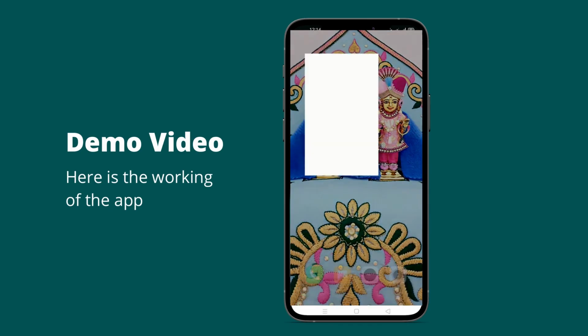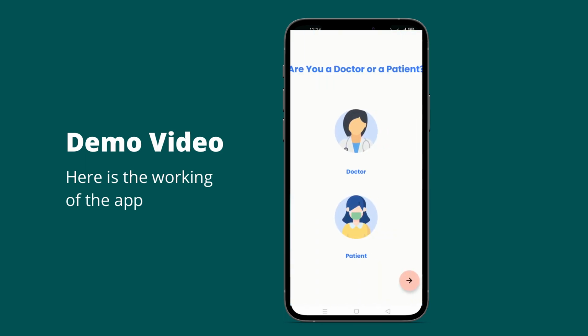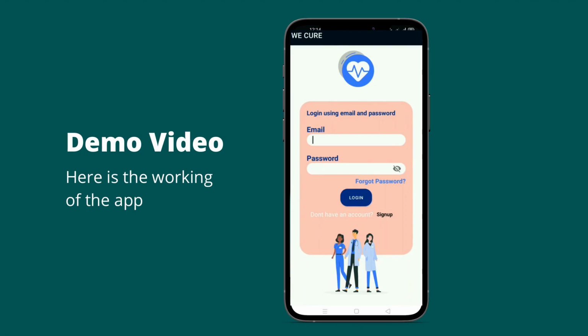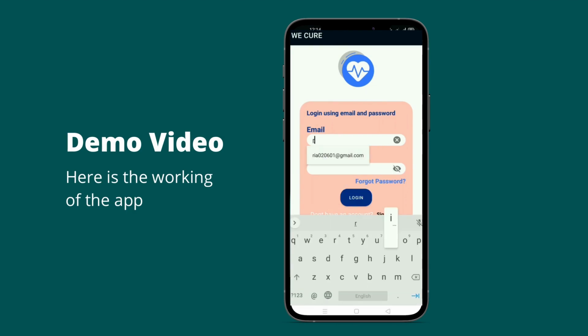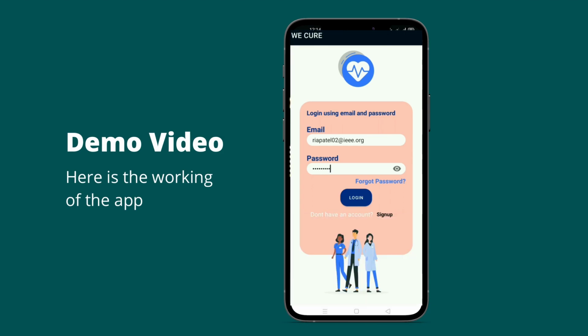If you are a doctor, then open the app and select the category as doctor in the category screen. Now you will be redirected to the login screen. You can log in to your account by giving your credentials, your email, and your password. If you are a new user, then click on Sign Up. And in case you don't remember your password, then click on Forgot Password. By clicking on the Login button, you will be redirected to the doctor home screen.